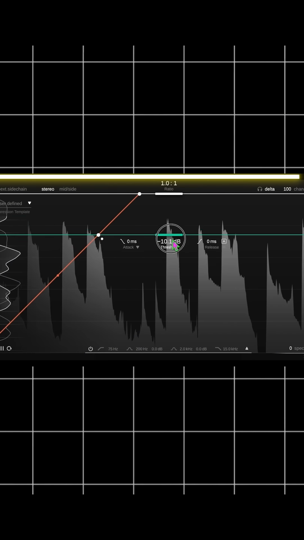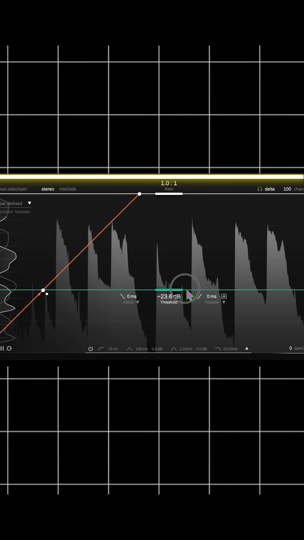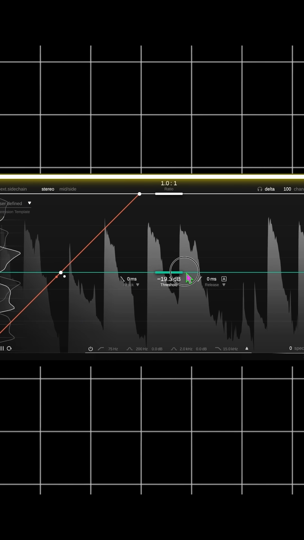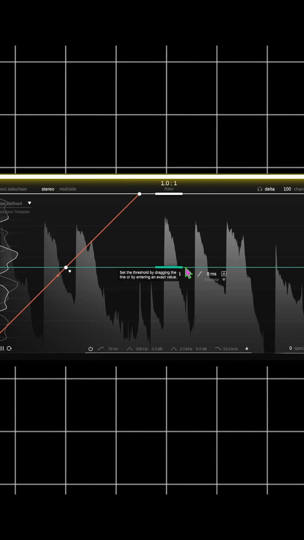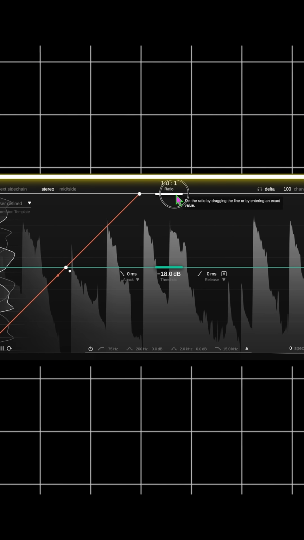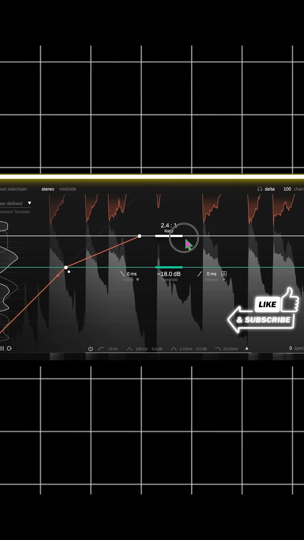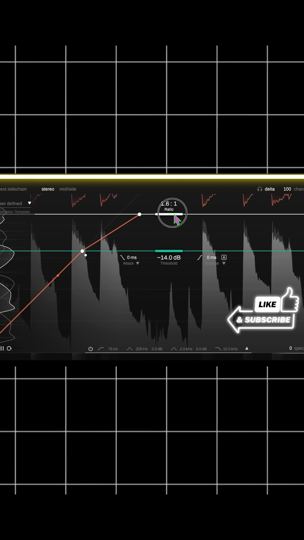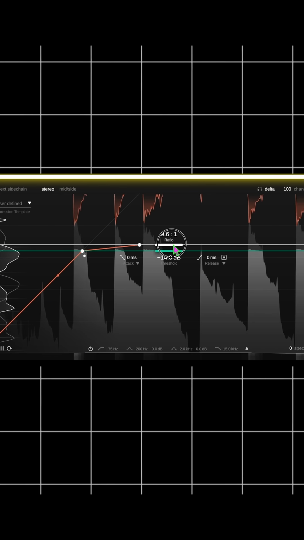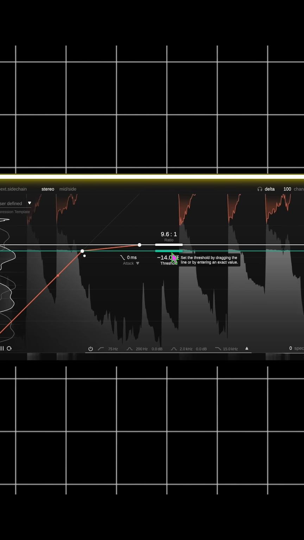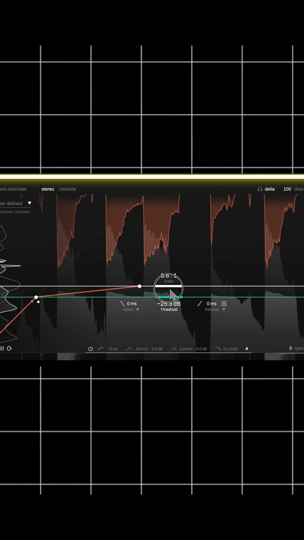If we set a low threshold but don't apply any pressure through ratio, nothing happens no matter where we set the threshold. It's only after we apply pressure through ratio that the compressor starts to activate. We can apply low pressure or we can apply high pressure. But no matter how much pressure we apply, it will only affect audio above the threshold.